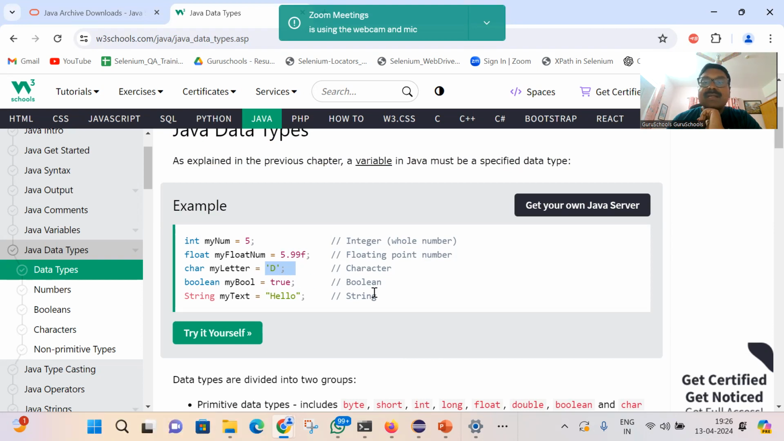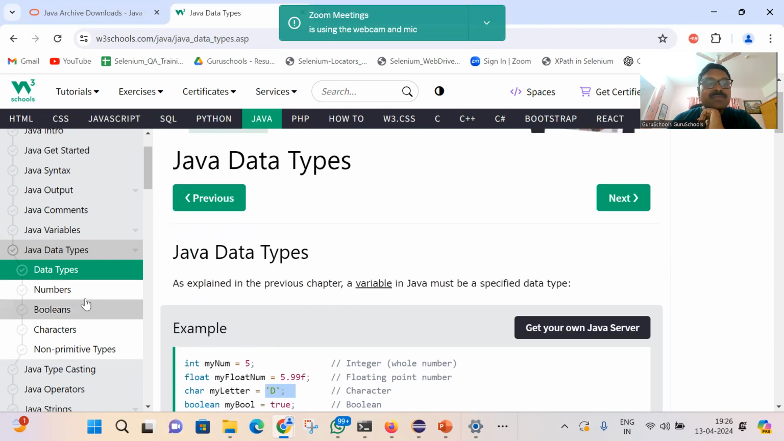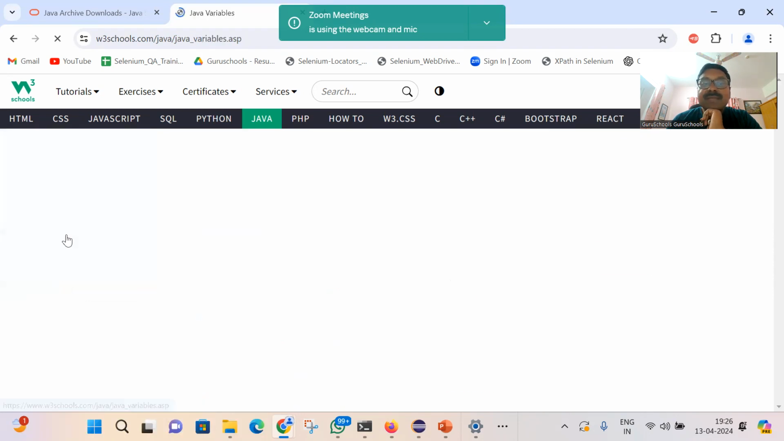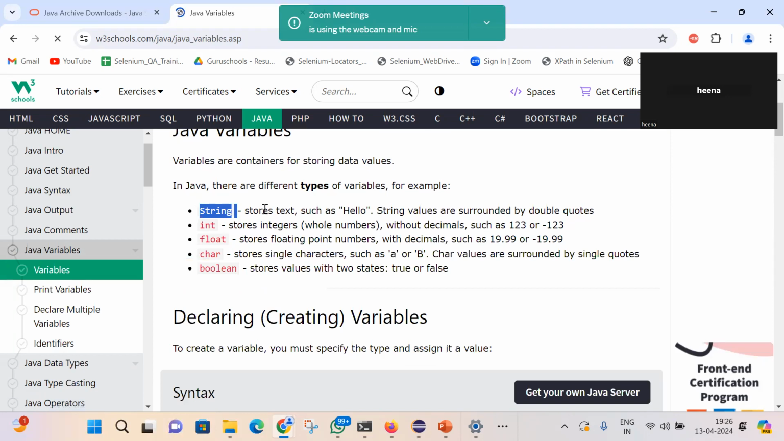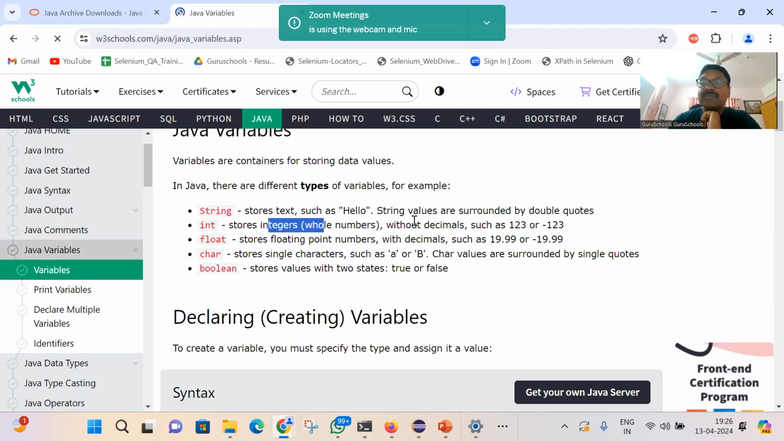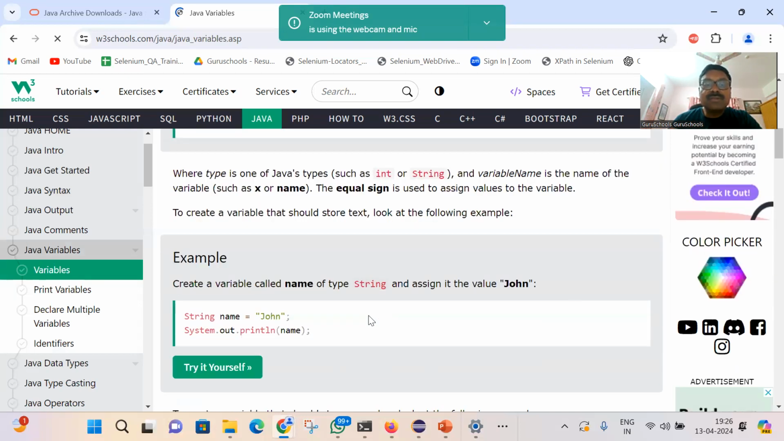So these are the different data types supported in Java. Is it clear, everybody? Yes, sir. Int stores integer numbers, whole numbers without decimals, you are right. The ranges also I will tell you, for float, character, and Boolean. If you come down, the syntax for string is this, and how do you print the name?